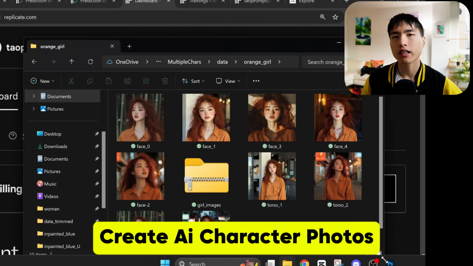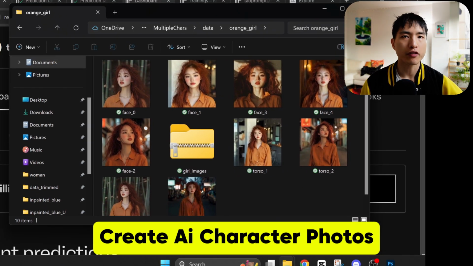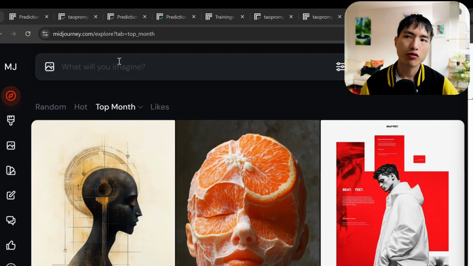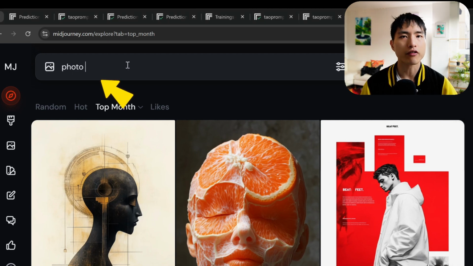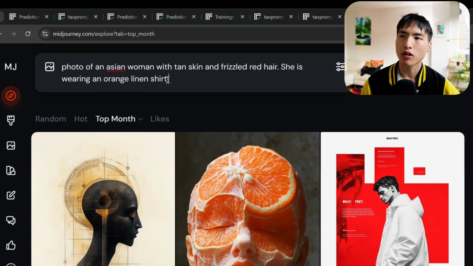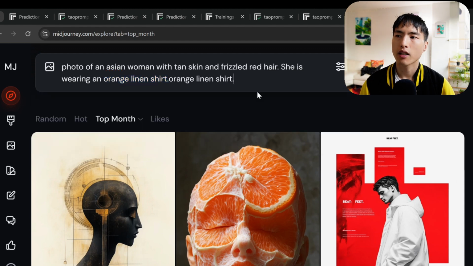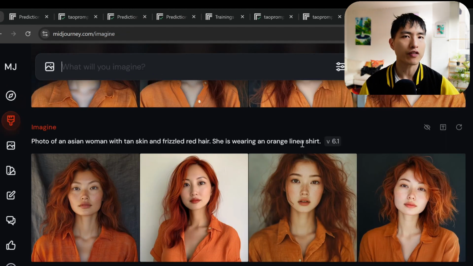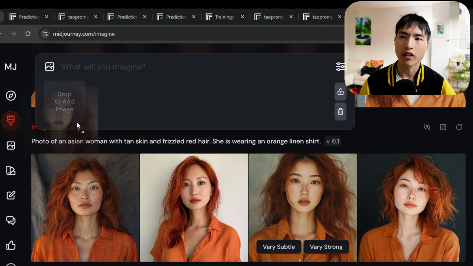So how did I get these photos for this AI-generated female character? These were created using Midjourney's consistent character feature. First, I prompt for a photo of my character inside Midjourney, and I specifically ask for an orange linen shirt to keep the clothing the same. After I got an image that I'm satisfied with, I used it as a character reference.